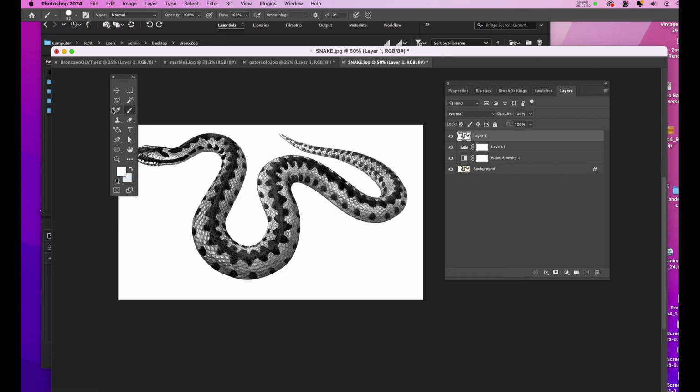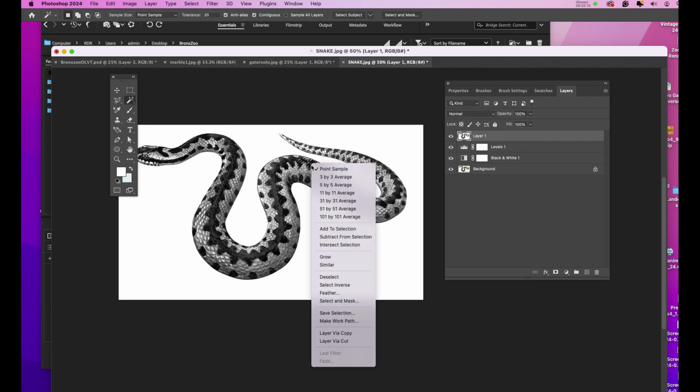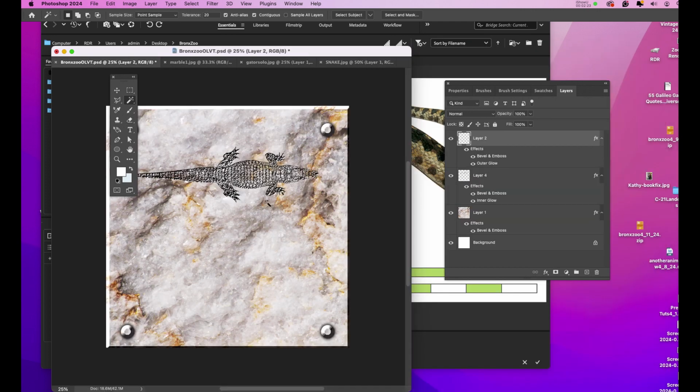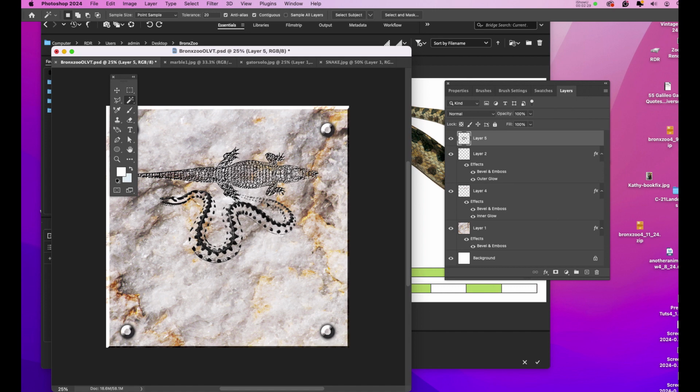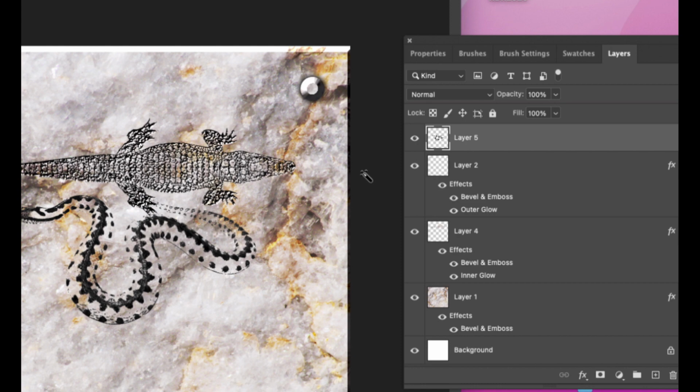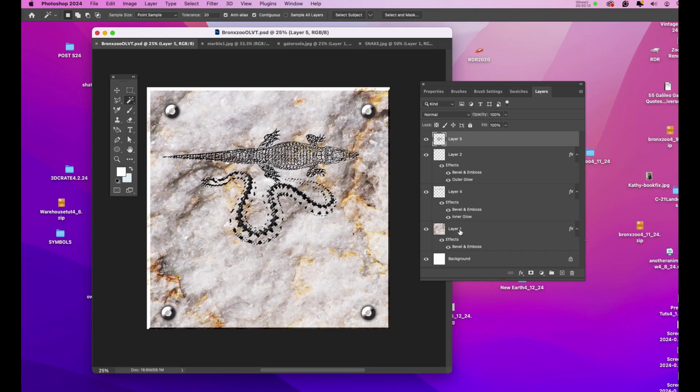And now I'm going to get my wand tool by hitting W, and I'll select the dark on the back, right click and choose similar, Command C to copy. I'll jump to the destination file, Command V to paste, Command S to save. Now in the layer window, holding down the Command key, I'll click on the picture of the snake. And again, I'll go down and select the marble layer. Turning off the snake layer now because I have the selection, I'll hit Command J and it will paste the selection we had made.